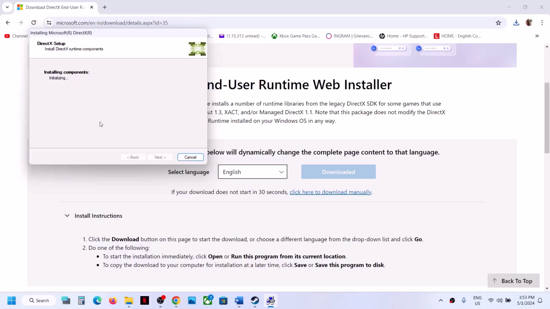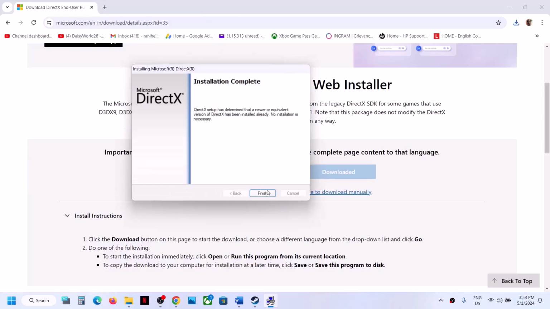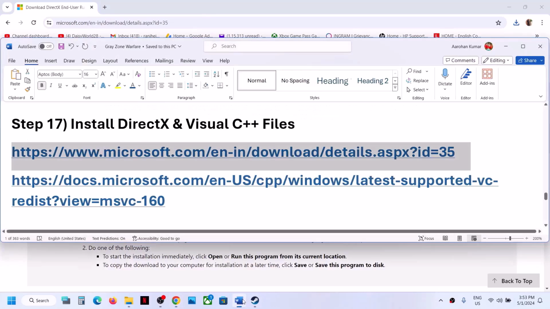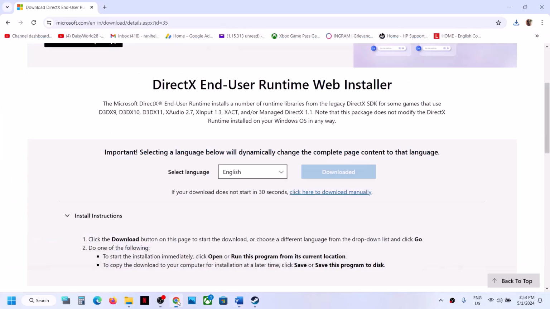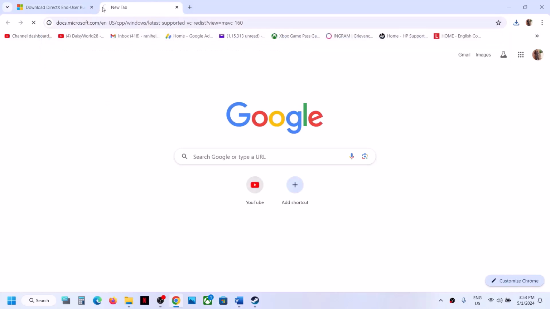This will take a couple of seconds or maybe a minute, and then click on finish. Now copy the second link. The link is provided in the video description. Open this link in a browser. It will take you to the Microsoft website again.